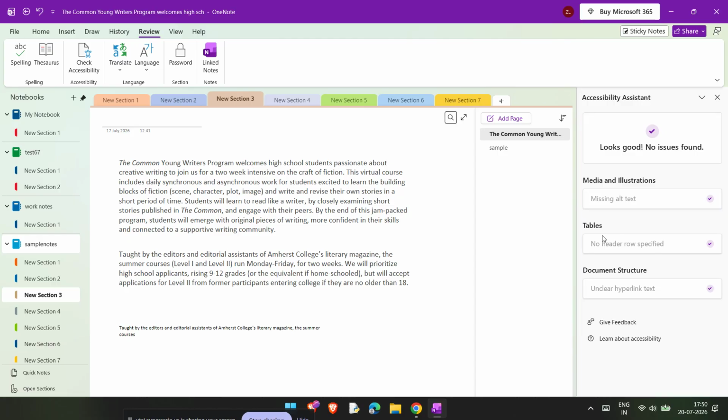It may detect things like missing alt text on images, poor color contrast between your text and the page background, or other barriers that could make your content harder to understand. The best part is that it gives you quick fixes, so you can resolve these issues right away, instead of guessing what needs to be changed. If you want your notes to be more inclusive and professional, this should be one of the final steps before sharing.